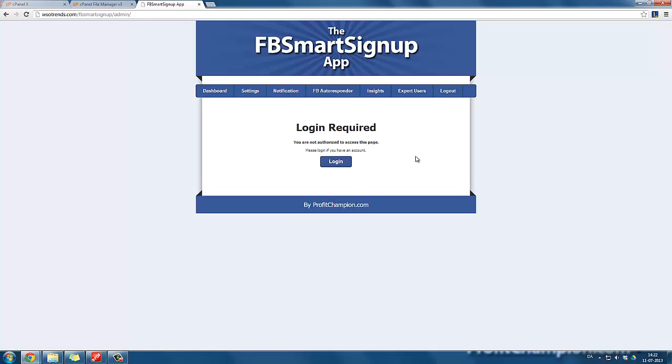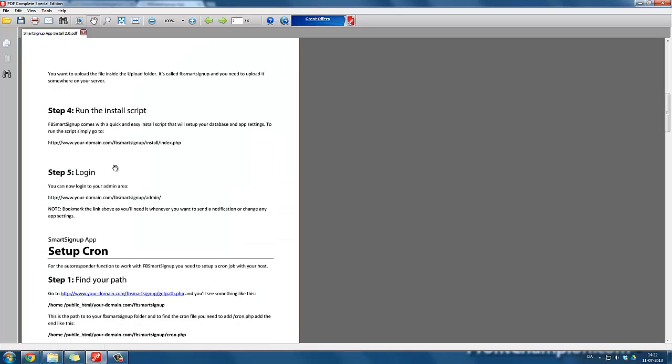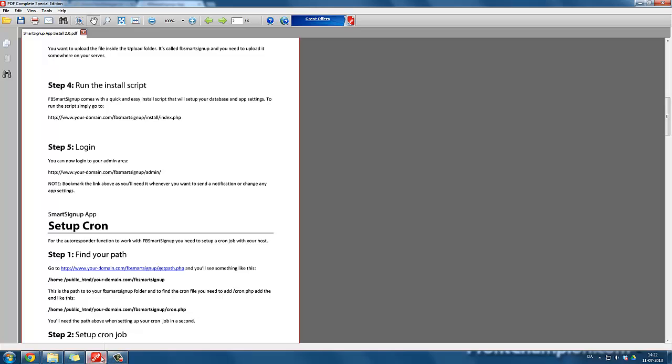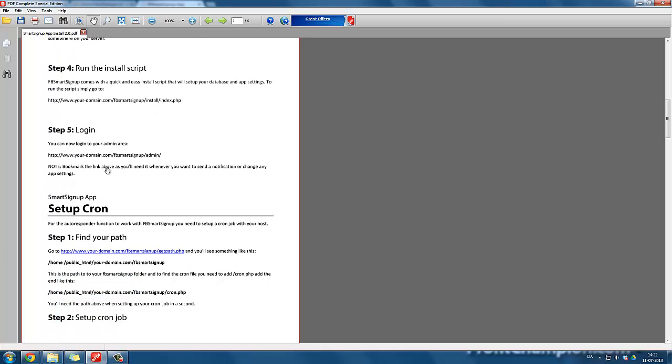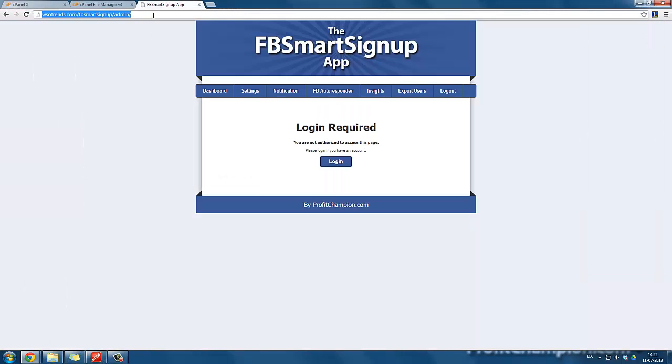And now I can go to the dashboard and see. Now this is step 5 here, log in, and your admin area will be at fbsmartsignup/admin. And this page here, I would recommend bookmarking it, because this is where you go to set up your autoresponders, to send notifications, and so on. So bookmark it, because it's the only way to get to the backend area of your app.